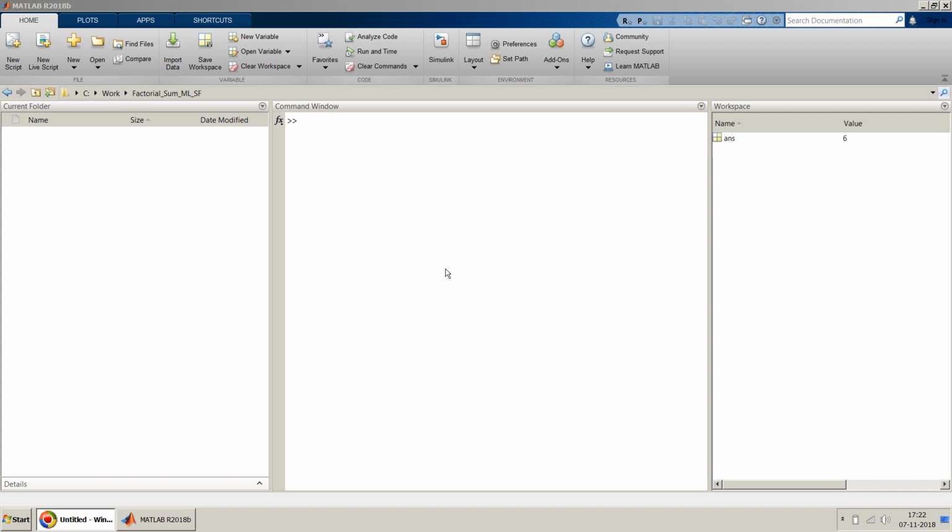I'll quickly, in the first few minutes, take you through the MATLAB code, which is very simple and straightforward, but my main intention is to show you how you can do it very easily in Stateflow as well.